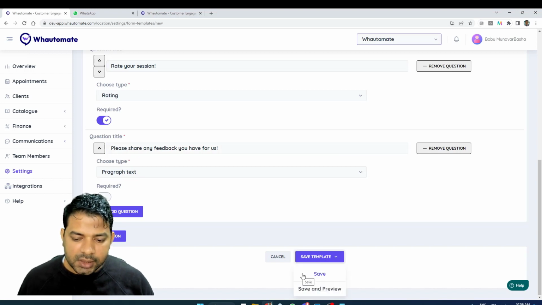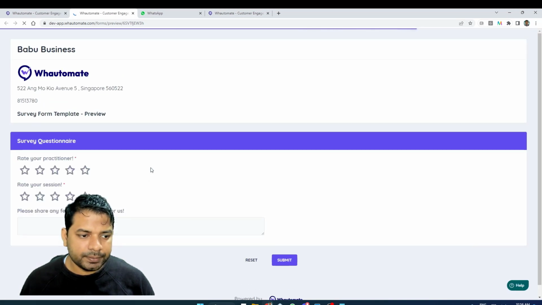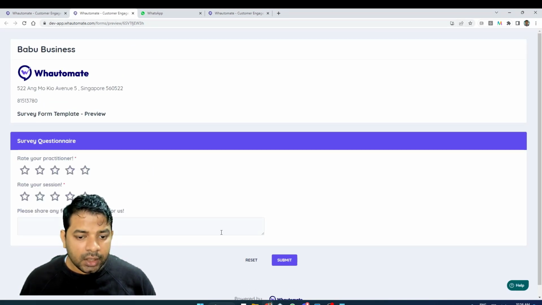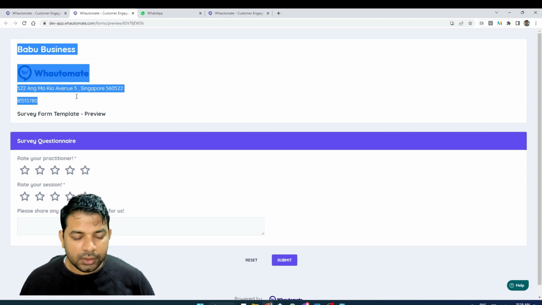You can save the template and you can also preview the templates. I'm just going to click on save and preview. This will open up the preview just for us to have a look at it. As you can see, this is the preview of the template. This is how your customer will see the form as well. And here at the top, these are branding that I have set up for my account. If you are using this platform, you can customize all these branding based on your requirement.